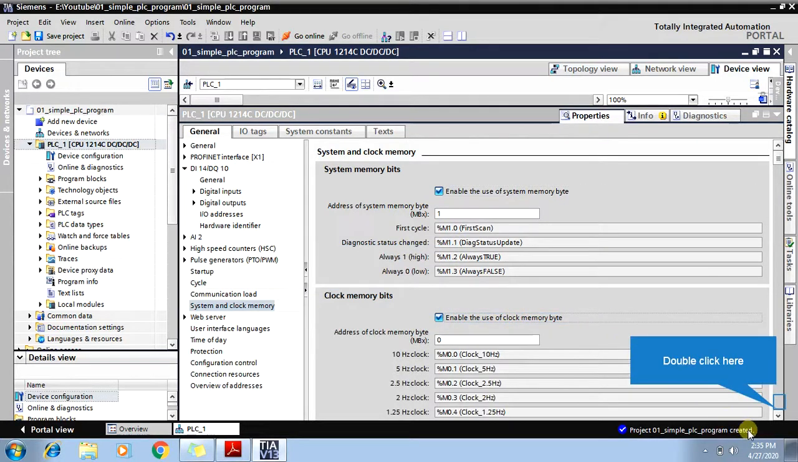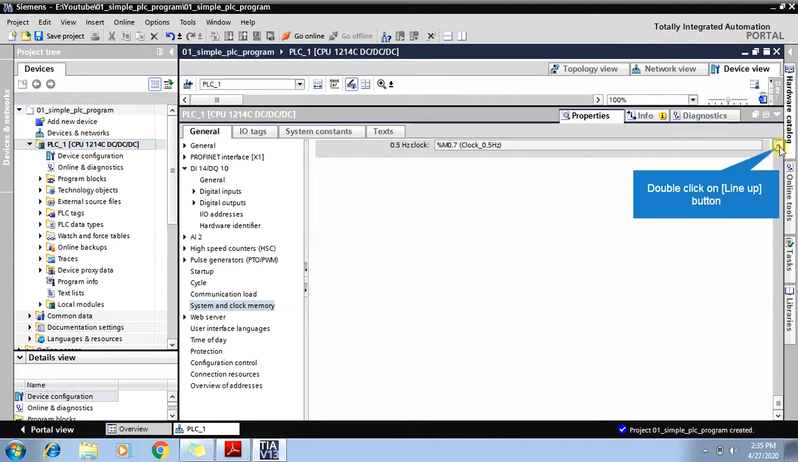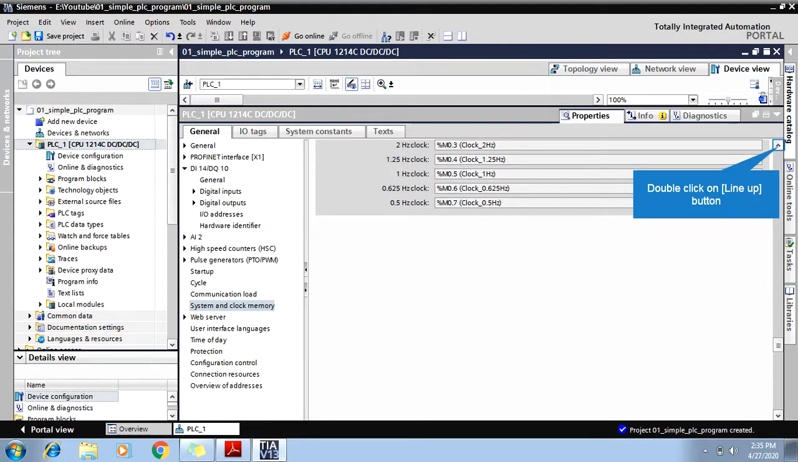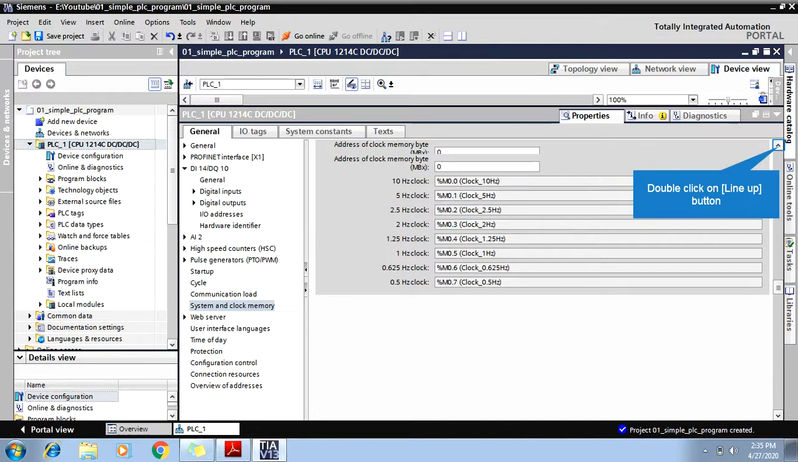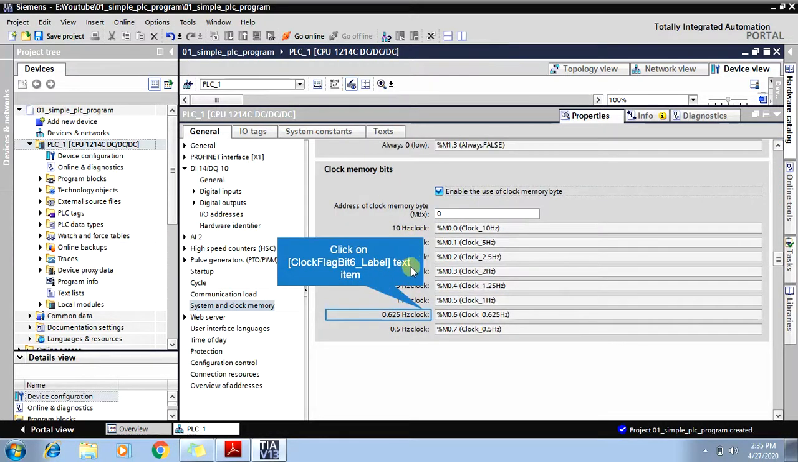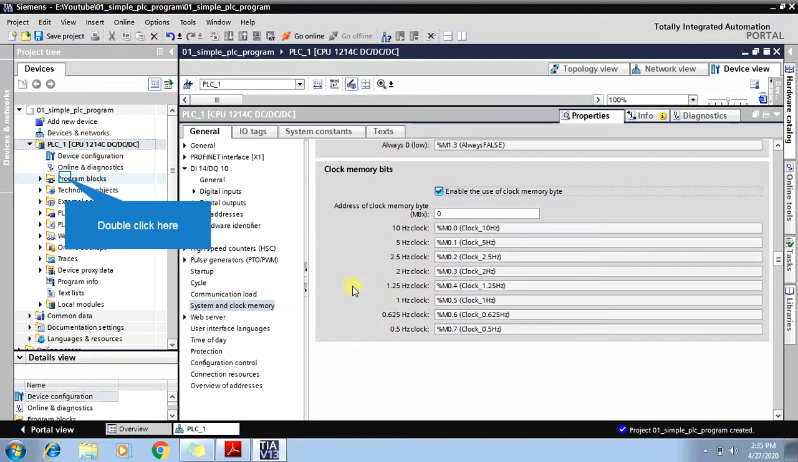Okay, similarly if I want to use a clock memory, that means I want to update my PLC logic or add something with this frequency, that is 10 hertz, 5 hertz, 2.5 hertz, whichever you want, you can use this. So we can use a 1 hertz clock, that is M0.5, if you want a seconds counter.